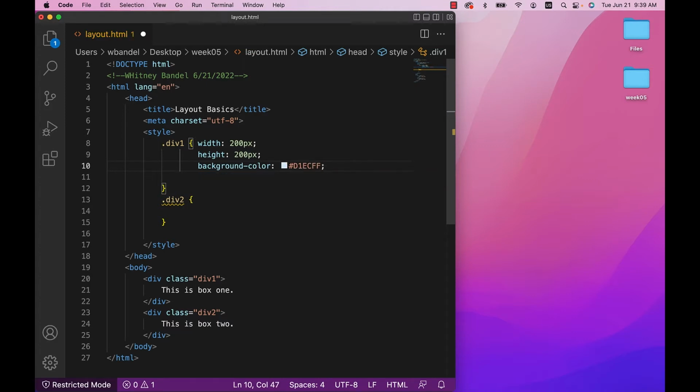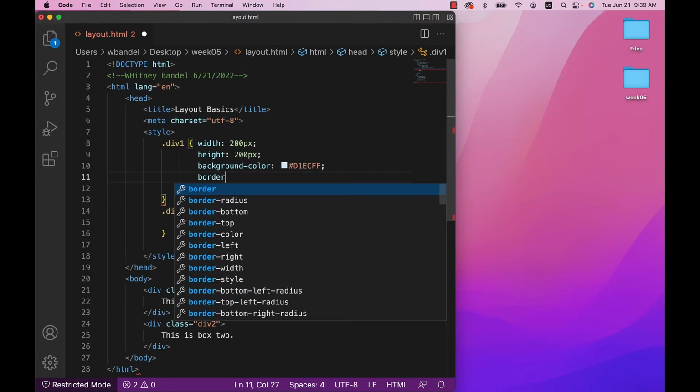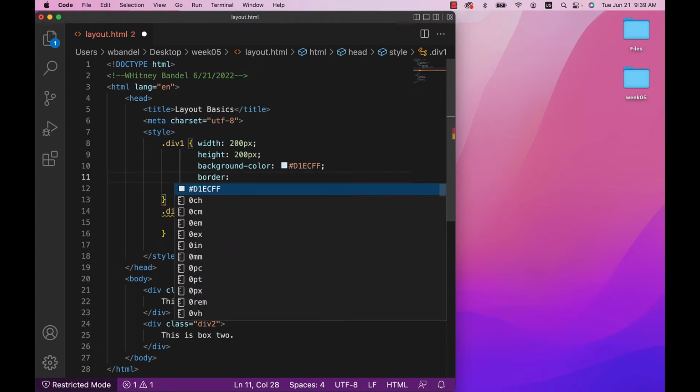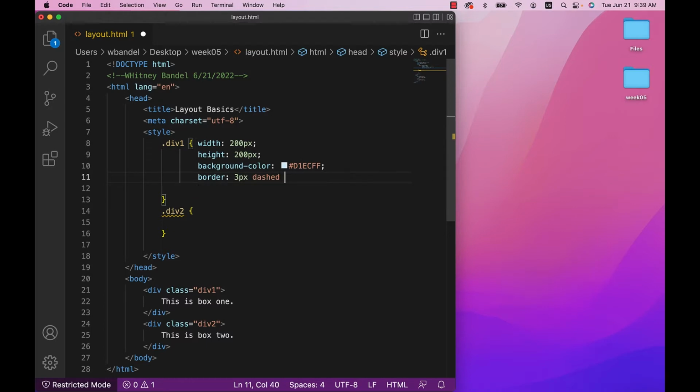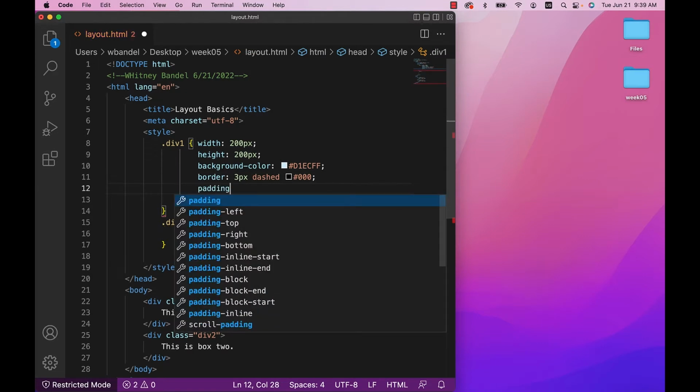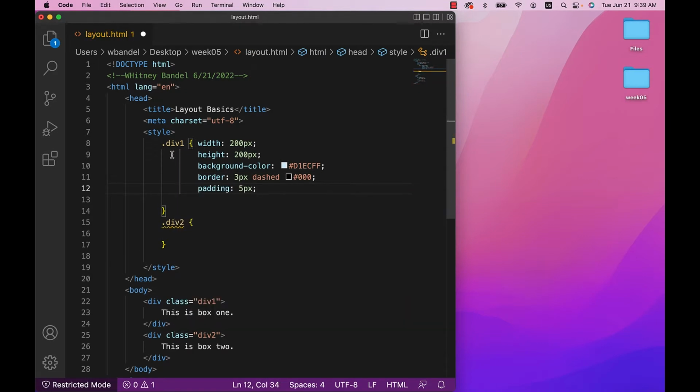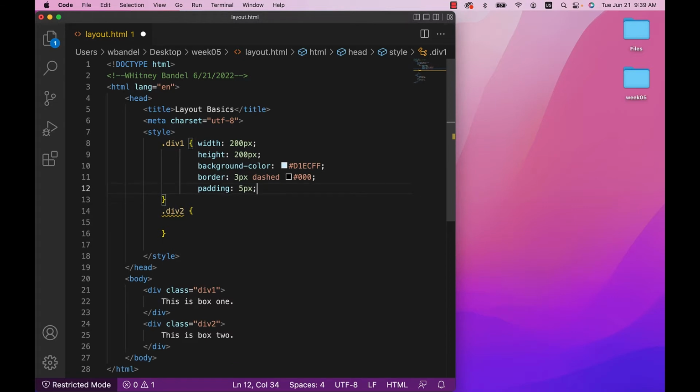And I'm just using the colors that are listed. It might look a little bit different in yours, because I think I took this from the last edition of the book. I think this is one of those examples that stays the same. So we have the background color, we've got a border, that's going to be dashed, we've got a little bit of padding, so there's a little bit of room.